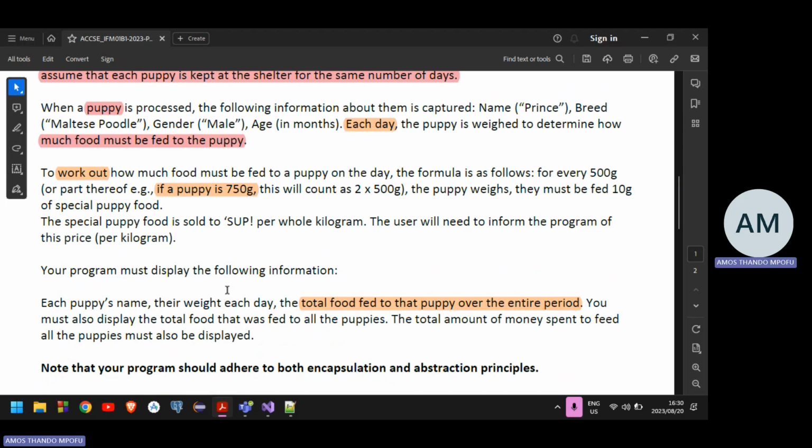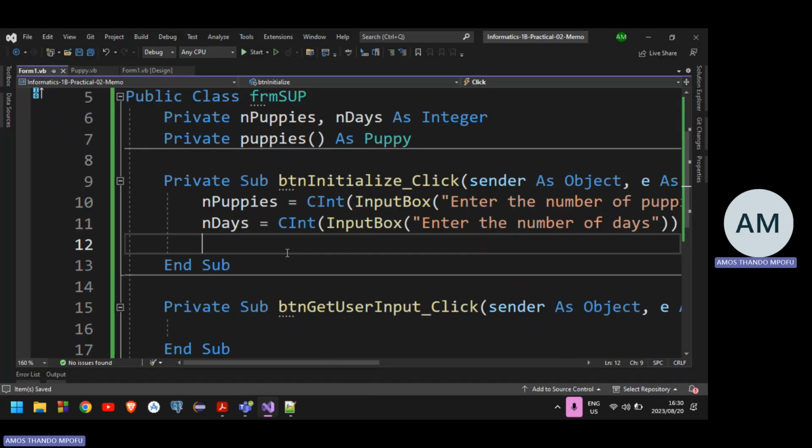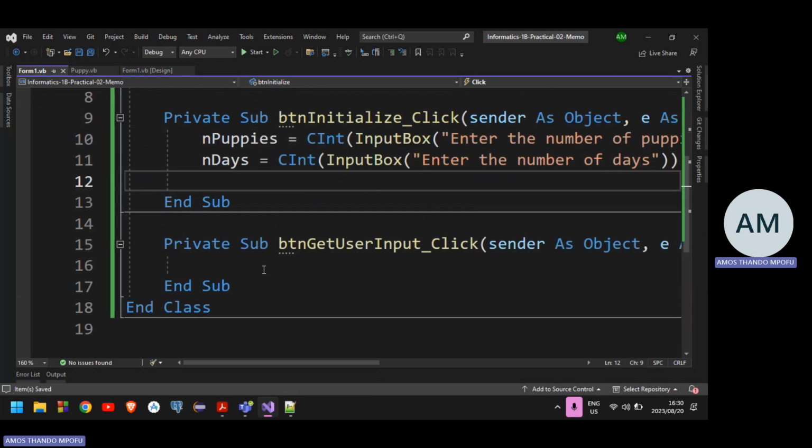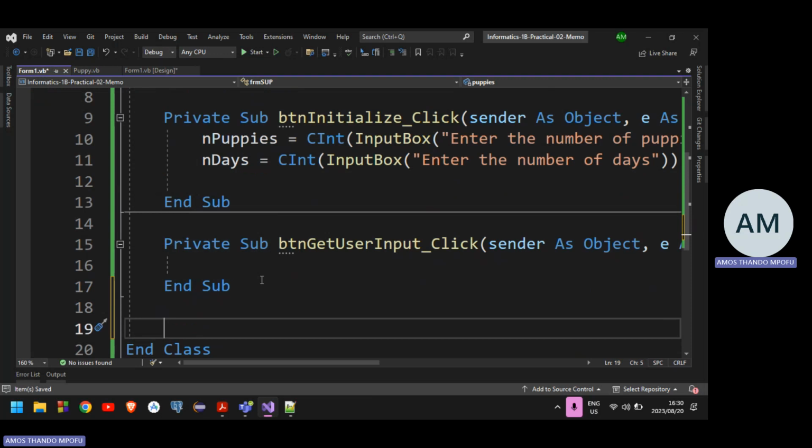What information are we getting? The weight, yeah, the weight on each day. So remember what we said. We said we're going to display puppy 1, puppy 2 as our columns. So I need to create a setup grid. I need to create a function.